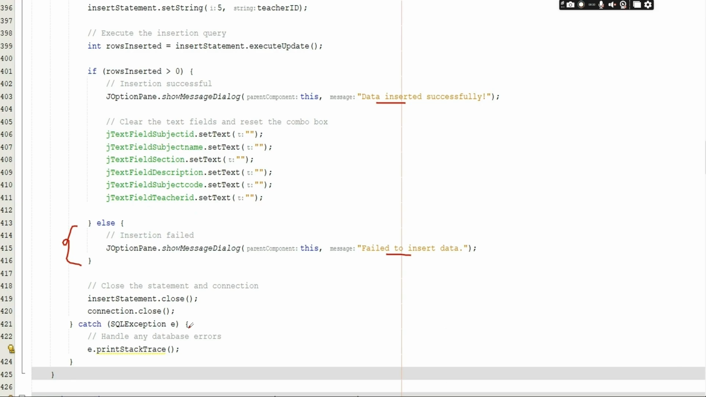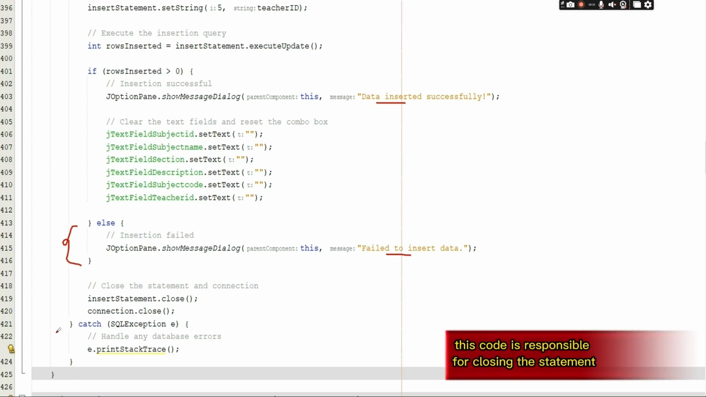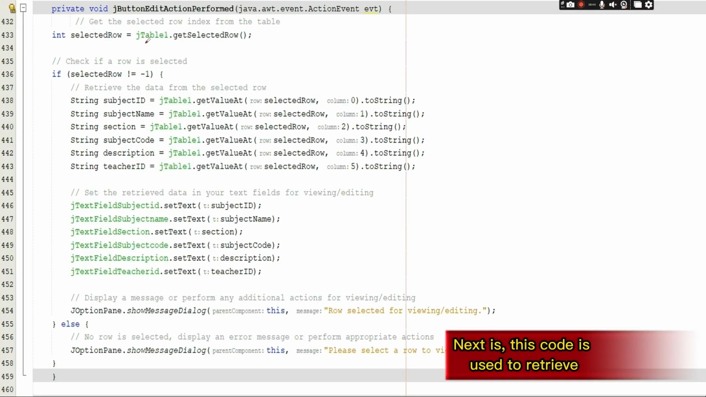Next is, this code is responsible for closing the statement and the database connection after the database operation. In this case, the insertion is performed. Next is, this code is used to retrieve the index of the selected row in a JTable component.